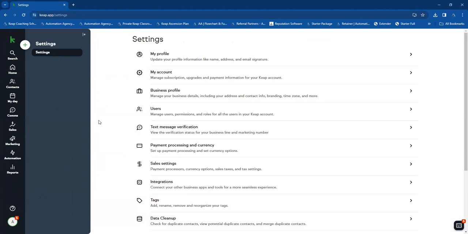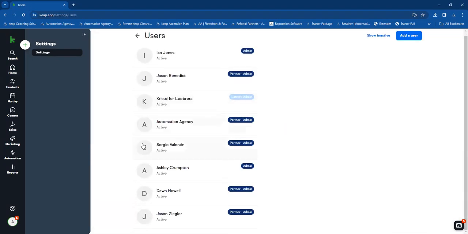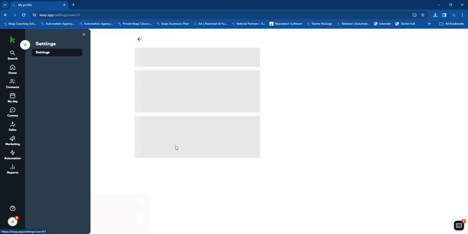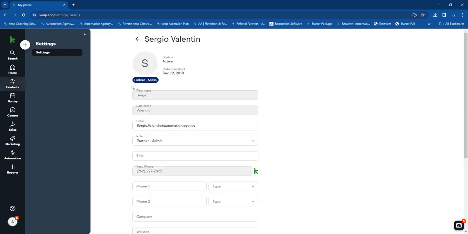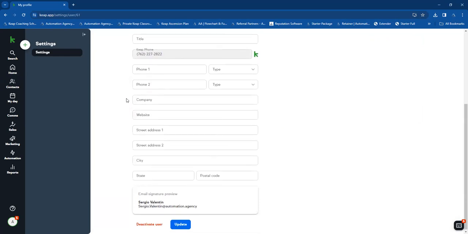So we're going to use us as an example here. We go to the users, the fourth option from the top here. We click into that, and then we scroll down and we find our user in that list. When we click into the user's record, it's going to show us all of the information for that person.